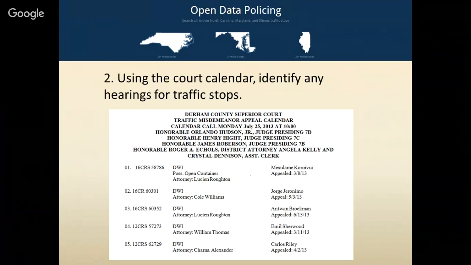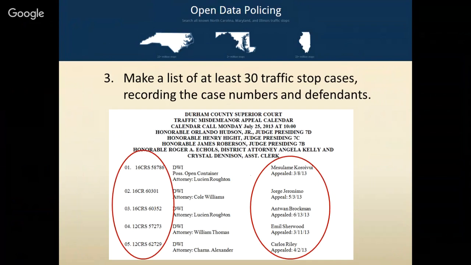Using the court calendar to identify any hearings for citations written pursuant to traffic stops, you can collect a group of cases to audit. For the purpose of an audit, you want to collect at least 30 cases to check for accuracy. Make a list of defendant names and case numbers.